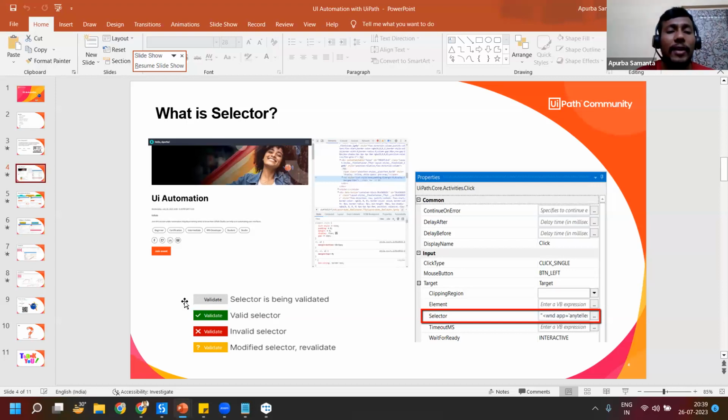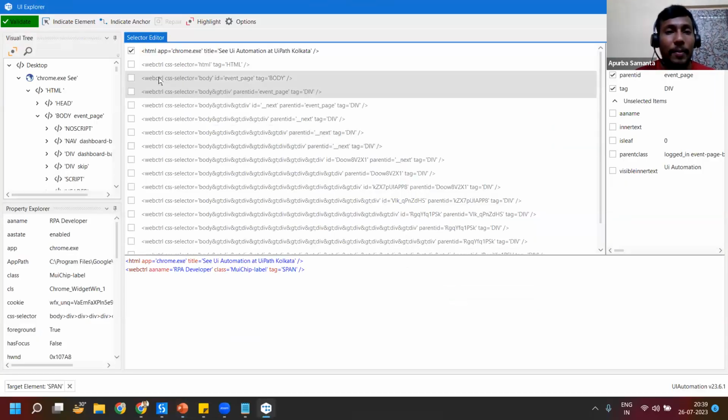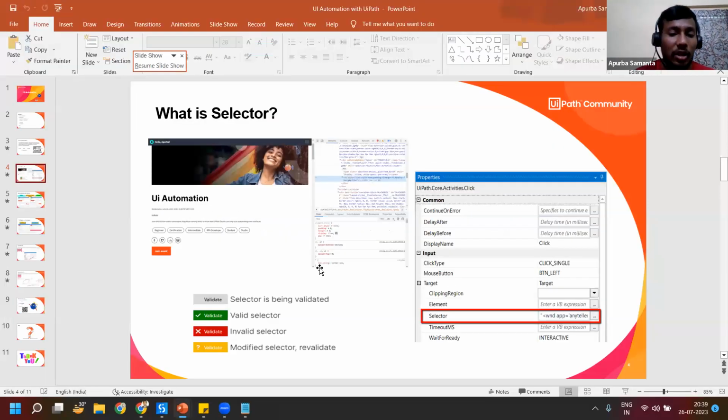And in the initial phase, once you open your UI Explorer, you will have a gray shade in the validate button. That means you haven't put any selector over there. Okay, so now we'll look at them one by one. Let me close it and we'll check it again.